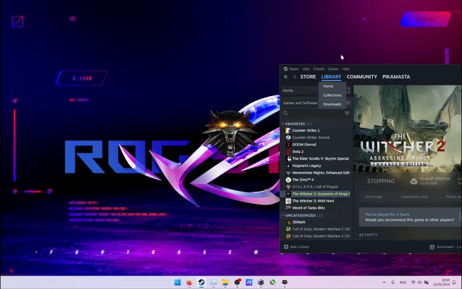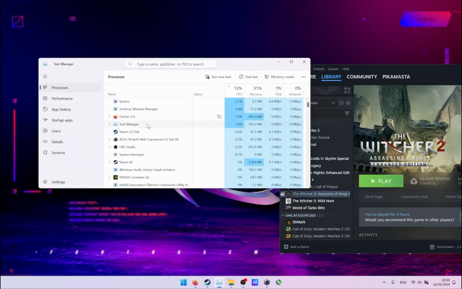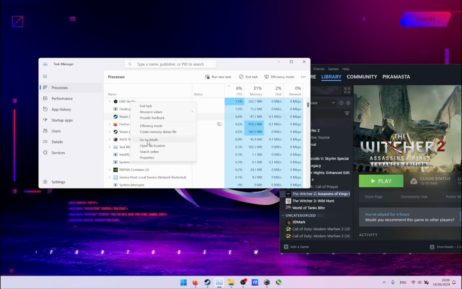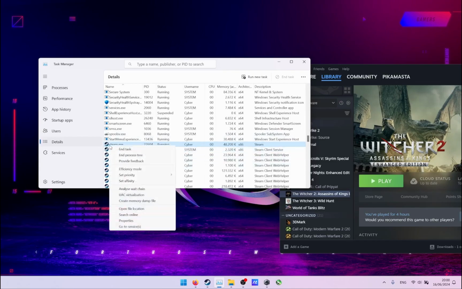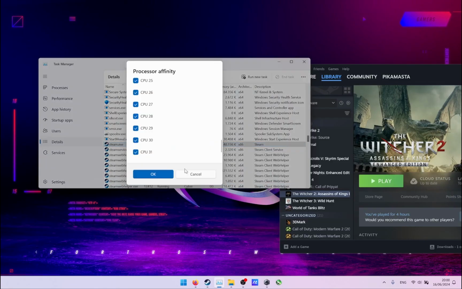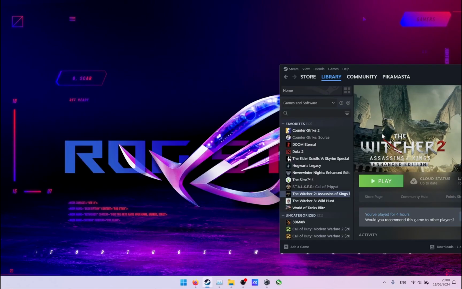To solve this problem, you have to go to Task Manager, find here Steam, go to Details, and find here a Steam process, set Affinity, and you need to take one of these CPUs off, press OK. And after this, Witcher 2 will be able to launch.